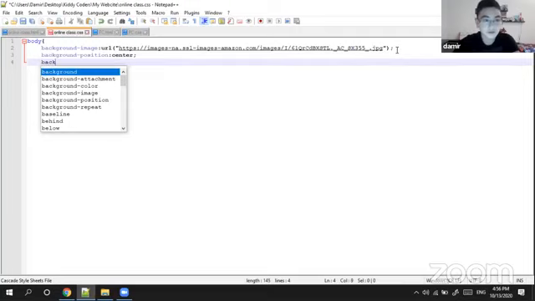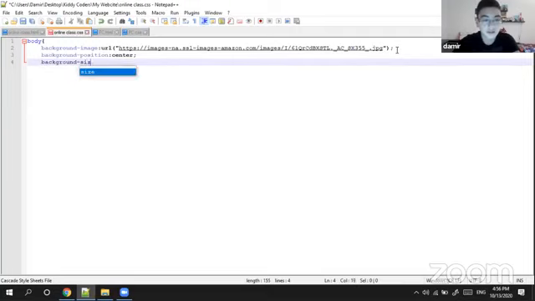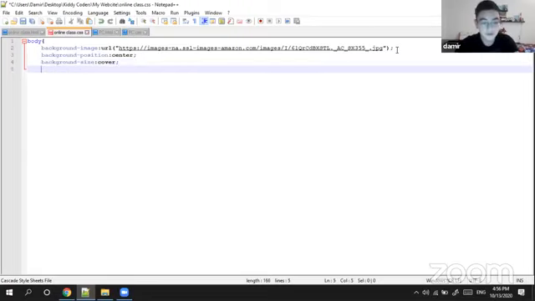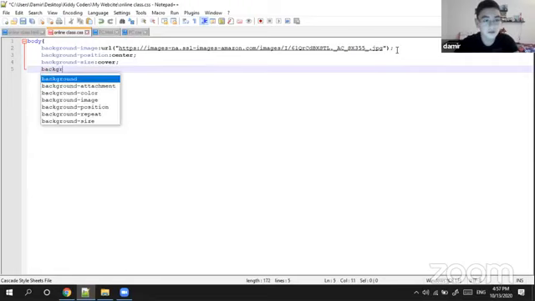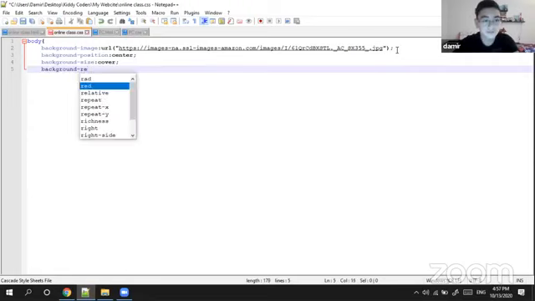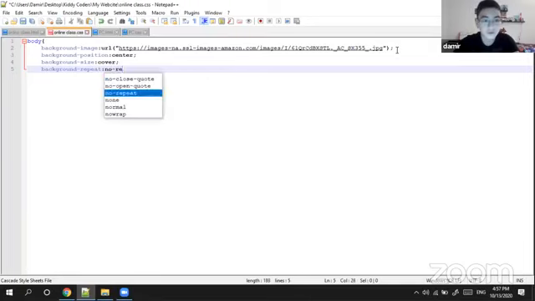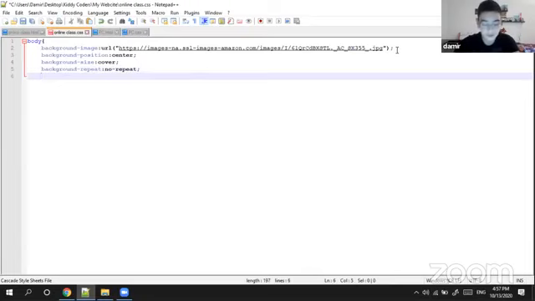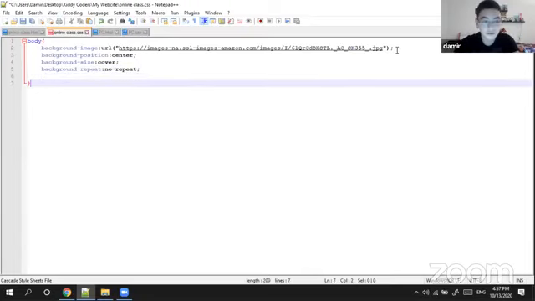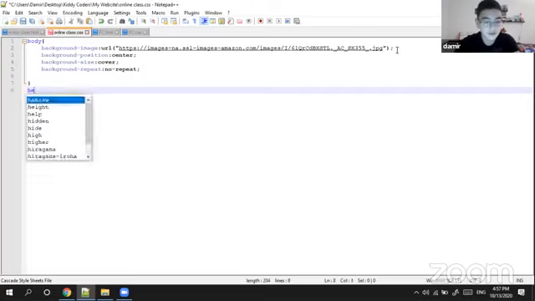Let's do background. Background size is going to be cover, and background repeat is going to be no repeat, and we can end our body right here like that and open our header.